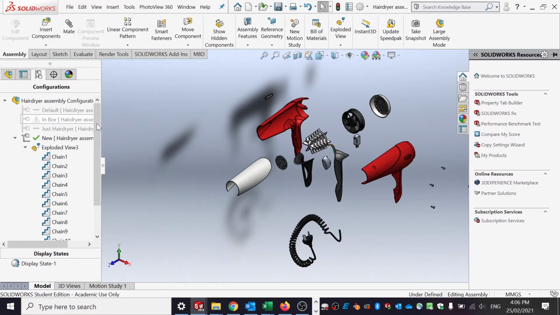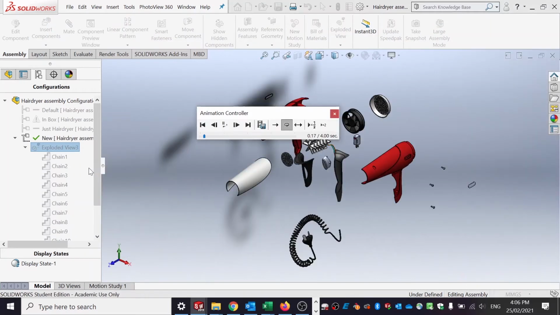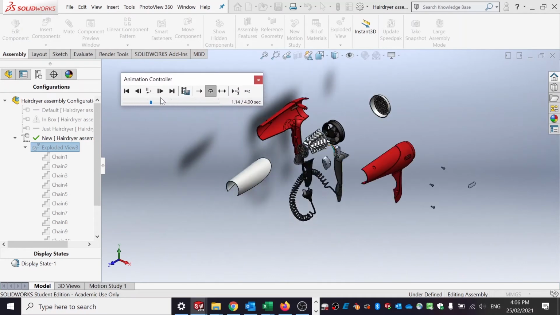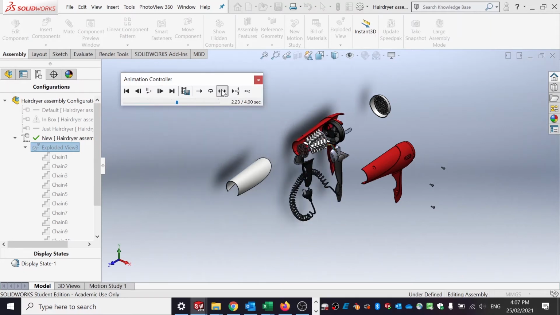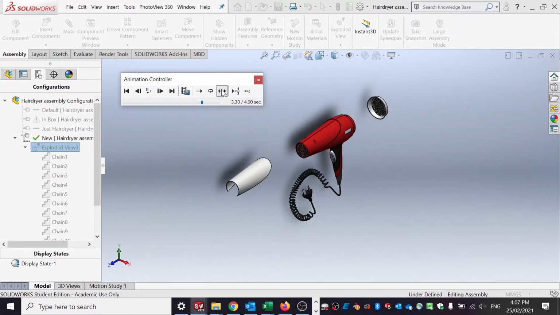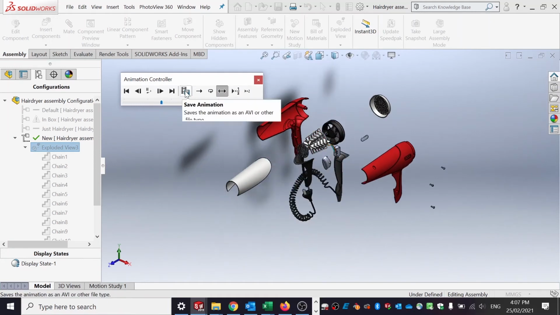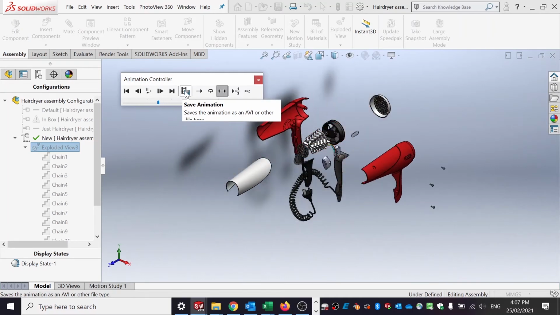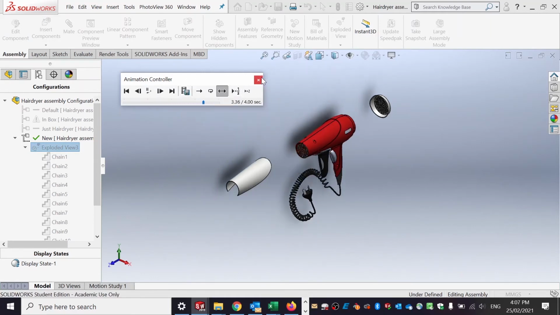So once you've created your exploded view, you can collapse that. You can animate the collapse as well. So if you right click on exploded view and say animate collapse, what will happen is, so again, a very useful thing for demonstrating to people how something is going to be put together. This can also be recorded as an animation. So if you click on this button here, it will save it as an animation. And again, as I said, very useful way of demonstrating to people how something is made.